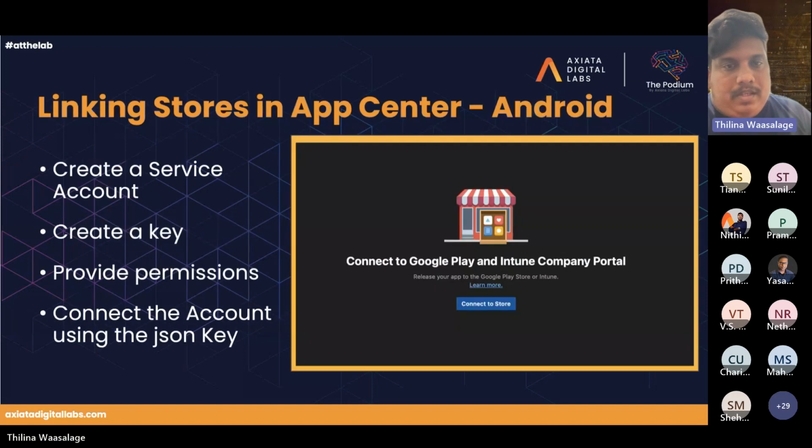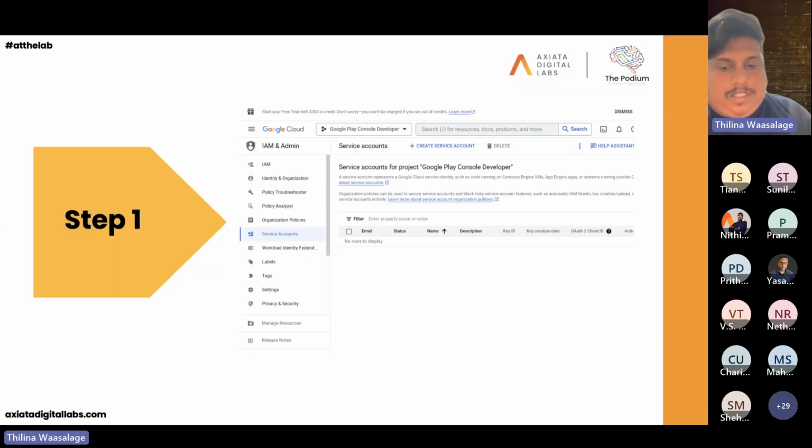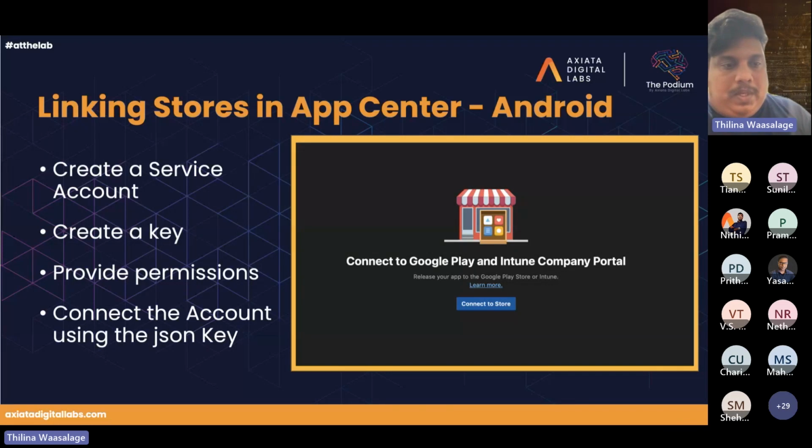So let me demonstrate how we can add Google Play in App Center. For this, you need to create something called a service account in the Google console. Then you need to create a key there. Then you need to provide permissions. It will give you a JSON file to download. I think it downloads automatically. Then you need to upload it in App Center, and only then will it appear.